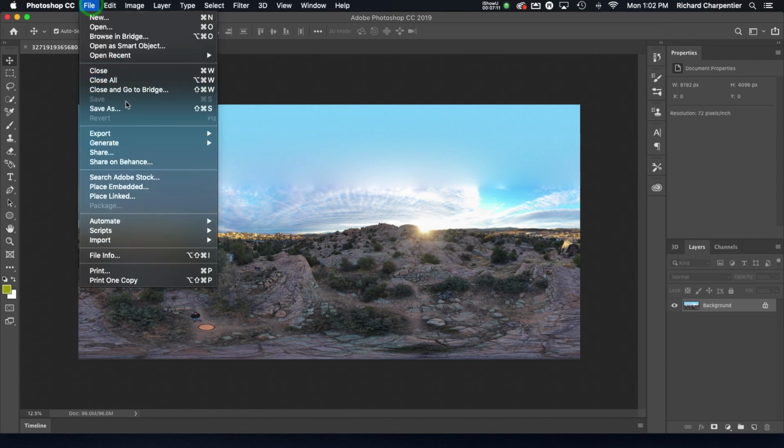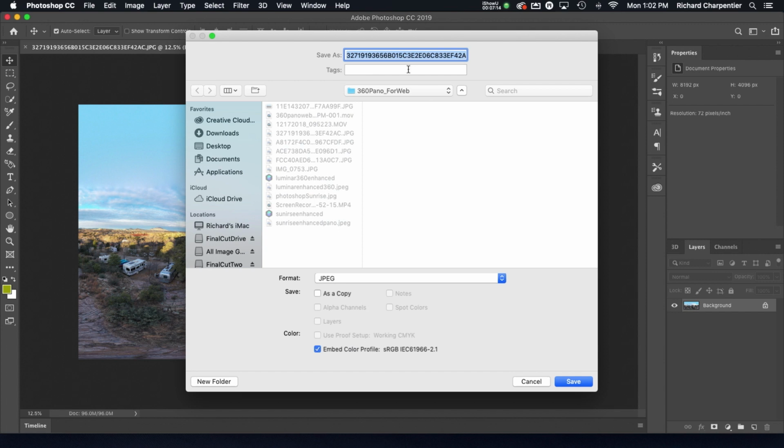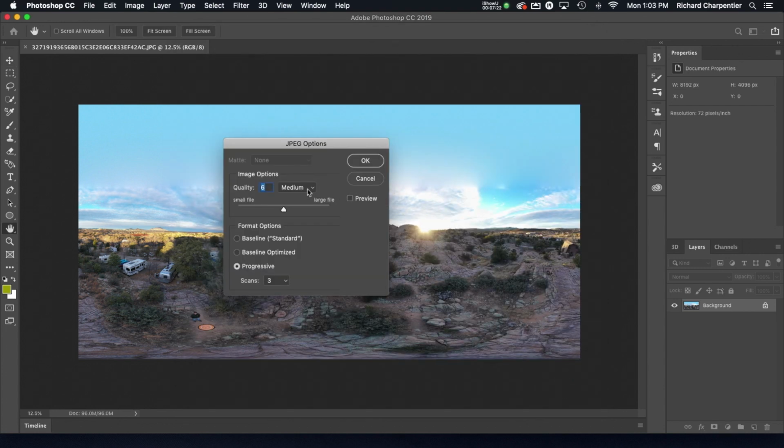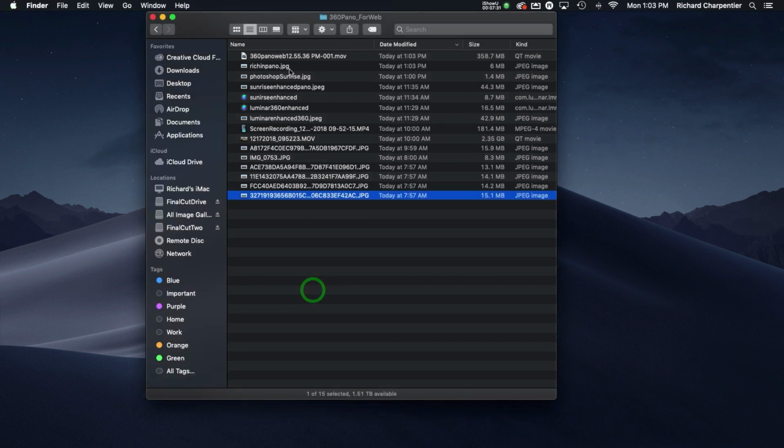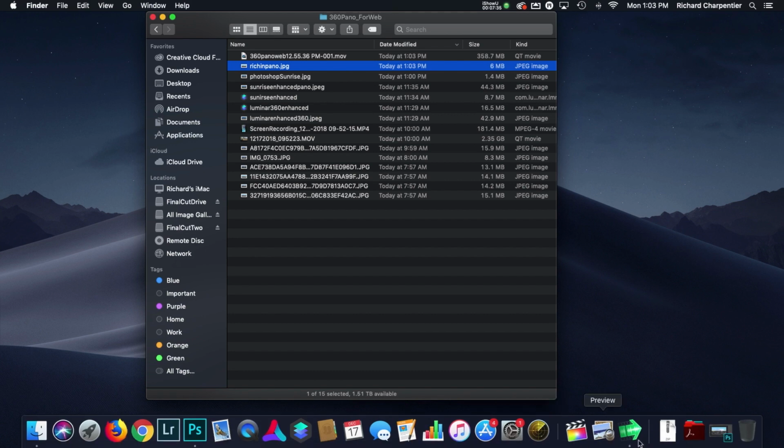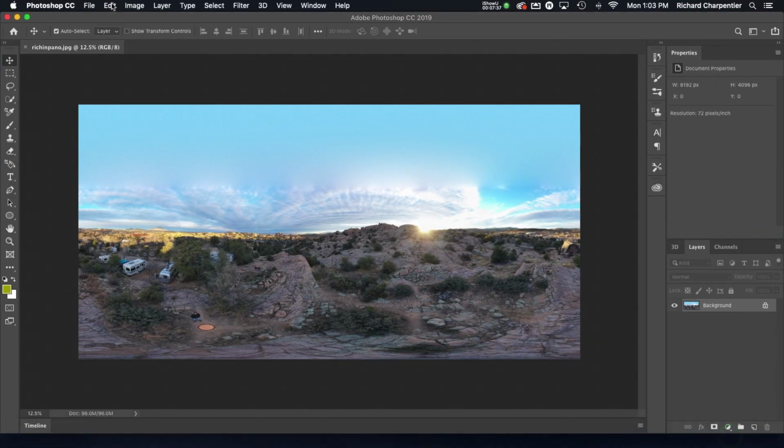But I am going to do a file save as, and we're going to say Rich in Pano, and we'll save it as a JPEG. We're going to do save, and maybe this one I can do on high. Let's say OK to that, and let's minimize it, and we'll see. So Rich in Pano. Wow, that's a little too big, 6 megabytes. I probably should have taken a look at the size first.